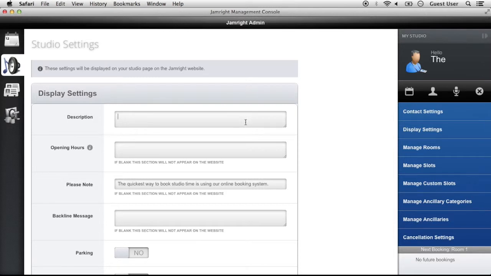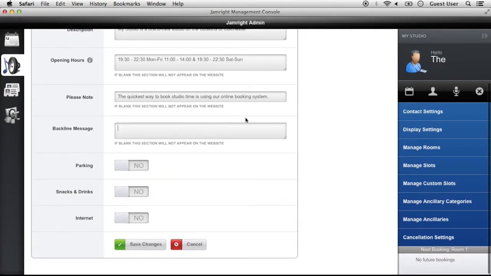Enter some information in the description box. This is the first piece of information users will read after they find your studio, so it's a good idea to make it informative. Next, you can enter your opening hours. This is important because although you've set up your rooms and slots, Jamright has the ability to allow you to create ad hoc custom slots. So if a user knows your opening hours, they will know it's possible to request a slot that falls outside of your predefined slots. Creating custom slots is covered in another video.